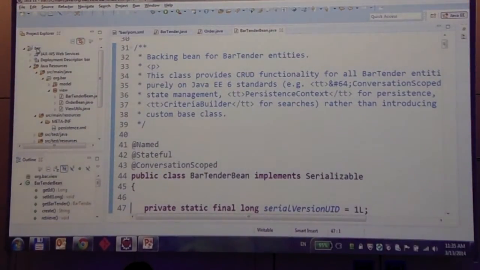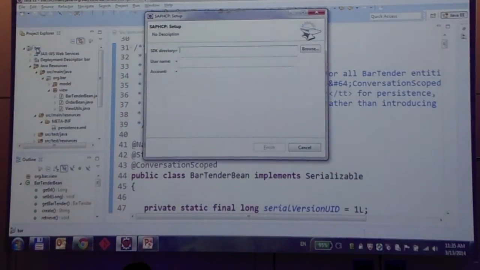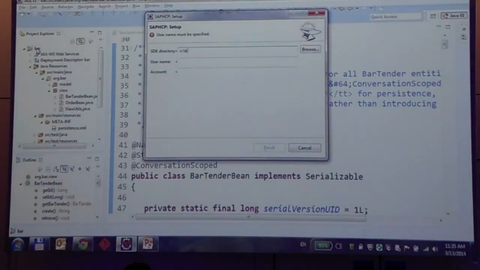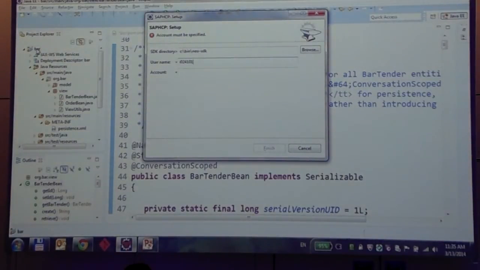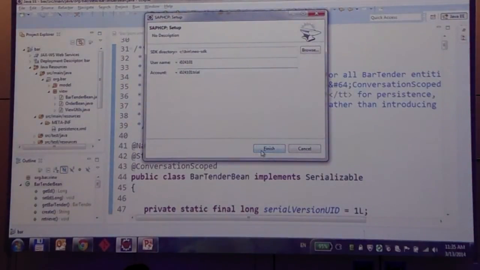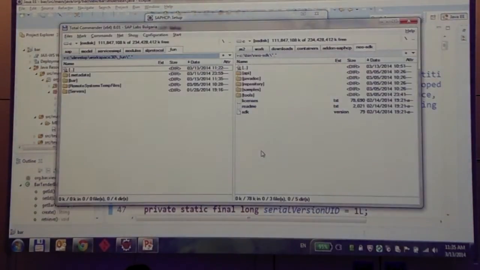Now we have to deploy our application. Where are we going to deploy it? To the SAP Hana Cloud, right? So let's go and set up for Forge our SAP Hana Cloud. First, I have to enter the directory where I have downloaded and extracted SAP Hana Cloud. So I've done it here, but you may do it wherever you like. Then I have to enter my username and my account name and click finish.